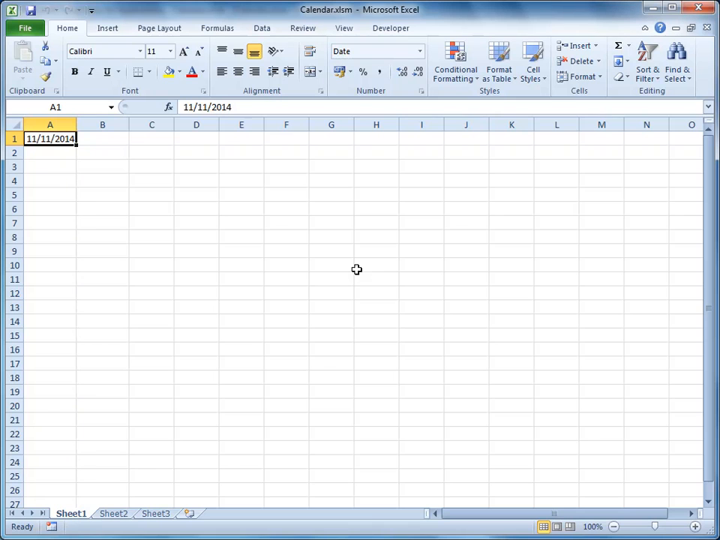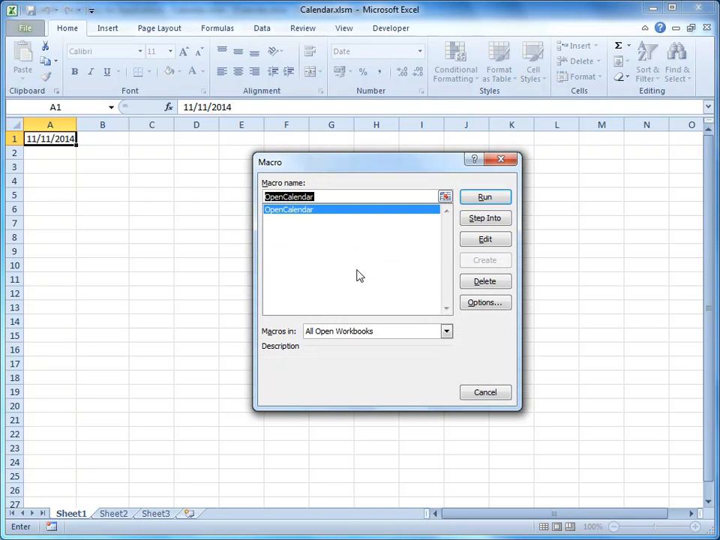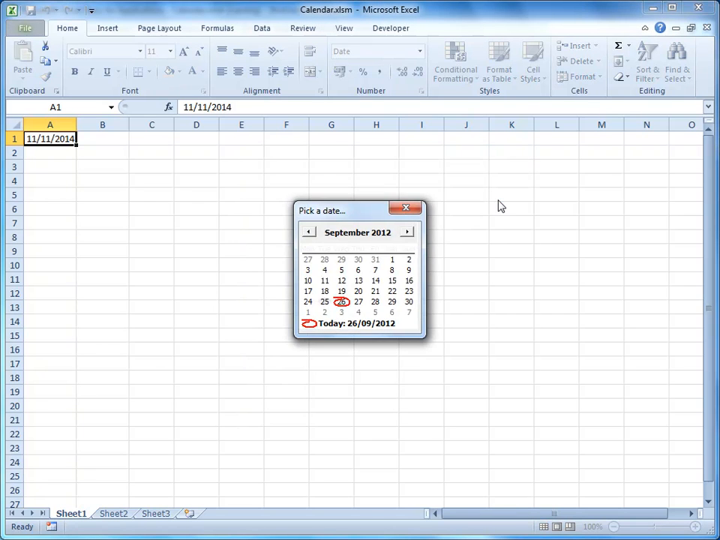I want to make some enhancements to the calendar. So, for example, if, as is the case here, the active cell already contains a date, when the calendar opens, I want it to synchronize with the date that's in the active cell, which it doesn't at the moment. The default is for the calendar to open showing today's date. So I'm recording this on the 26th of September, and as you can see, that's what's showing in the calendar, despite the fact that the 11th of November 2014 is showing in the active cell.